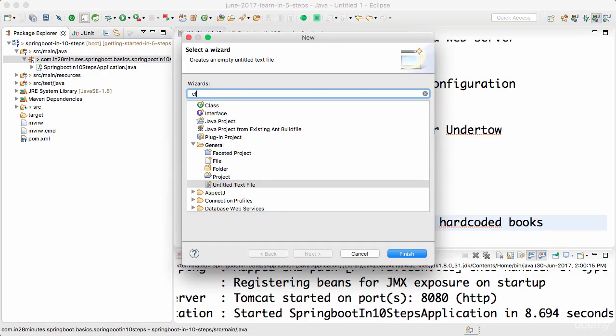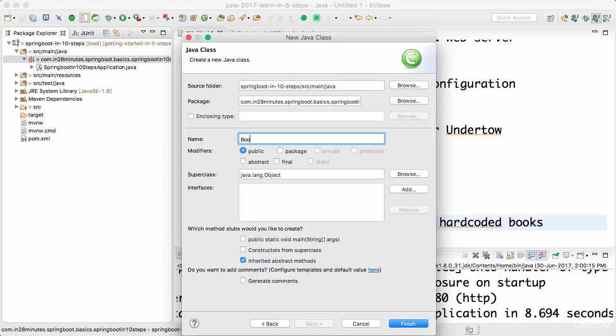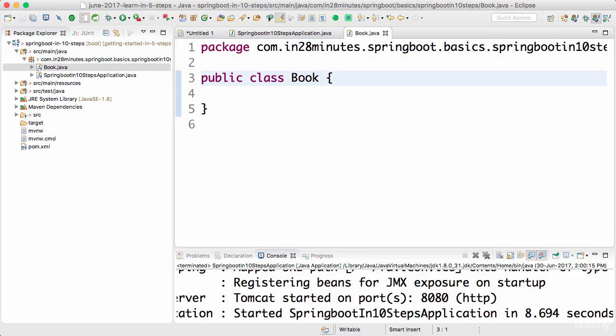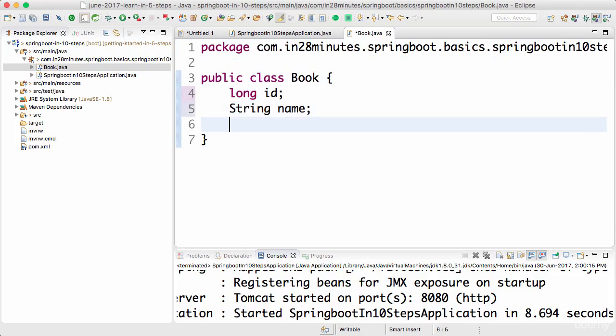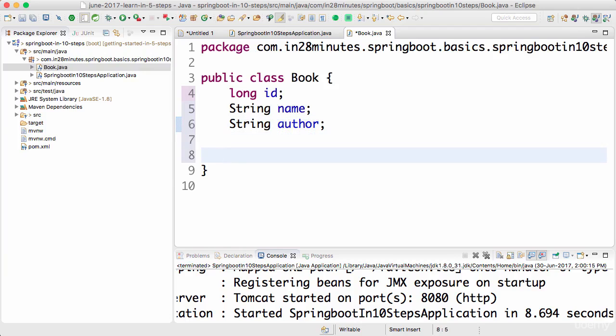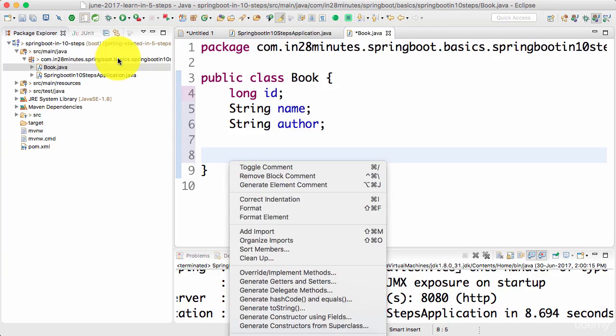So I'll create a new class. I'll call this Book. Let's not make it very complex. I'll just say a long ID, a string name of the book, and a string author. We can store a lot more details like ISBN, copies, and things like that, but let's keep it simple. Let's just have these options which are present in this book.